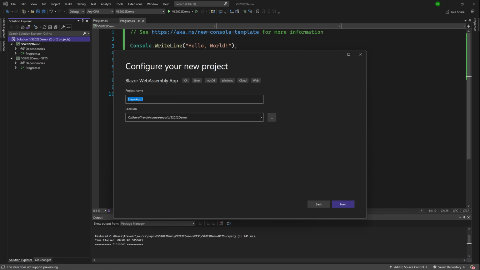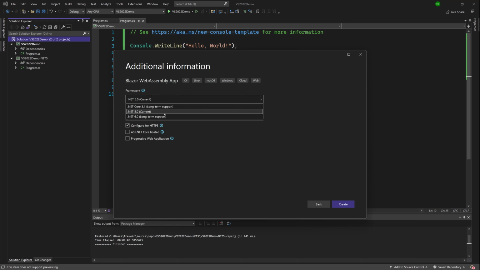Go to next, and I'm calling this one VS 2022 demo Blazor app. We'll just leave that. Go ahead, hit next, and we want .NET 6. So you see you have 5, you have 6, and I won't choose any of the other features. I'll just go ahead and hit create.